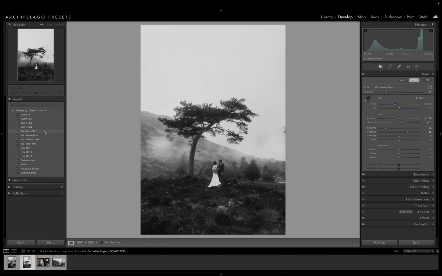The black and white filters replicate the dynamics achieved using black and white lens filters. Use these 4 presets with the preset amount slider to shape the black and white conversion.